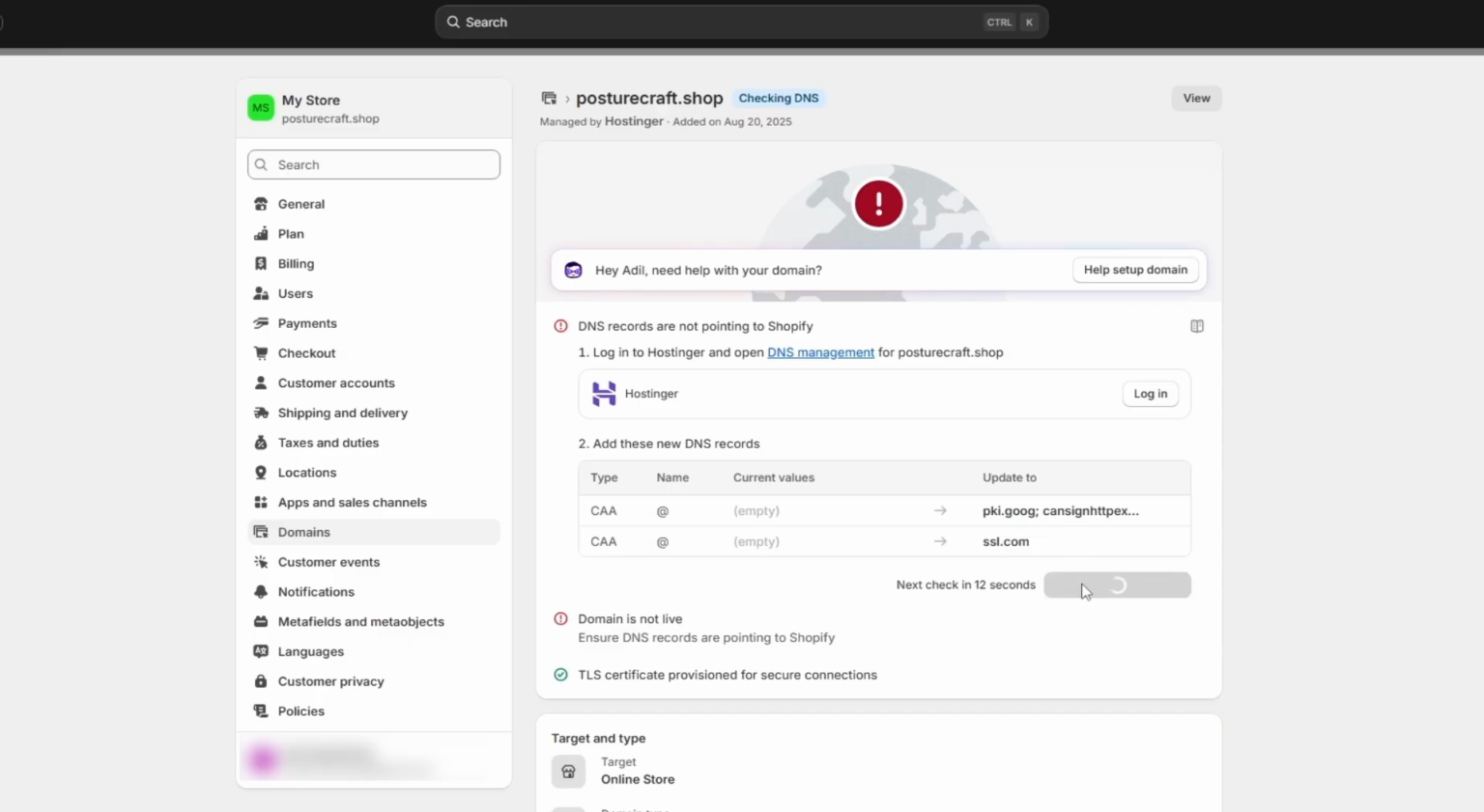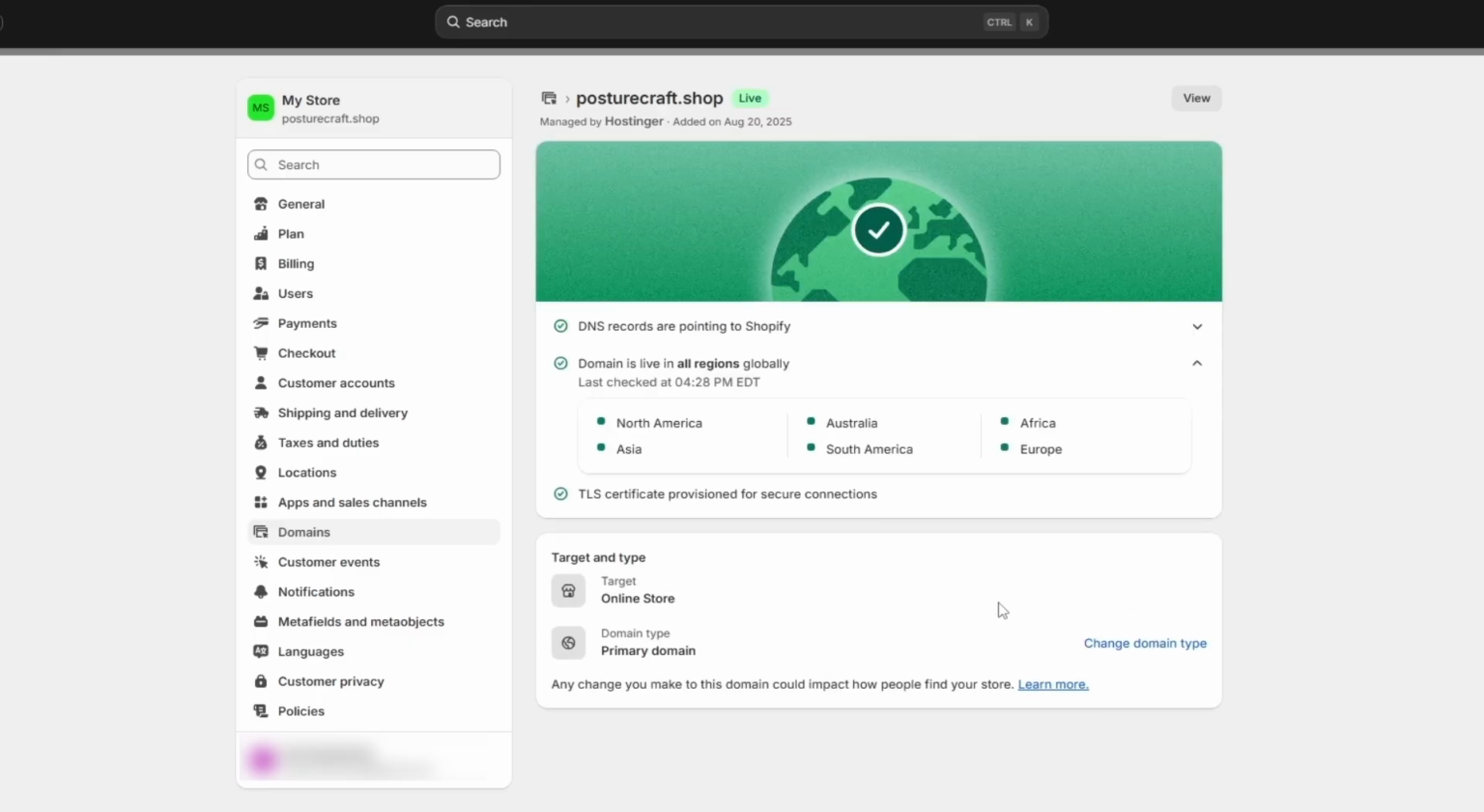The next step is to verify in Shopify. Once you head back to Shopify and press on verify connection, if you're seeing the green check mark, that means you're good to go.